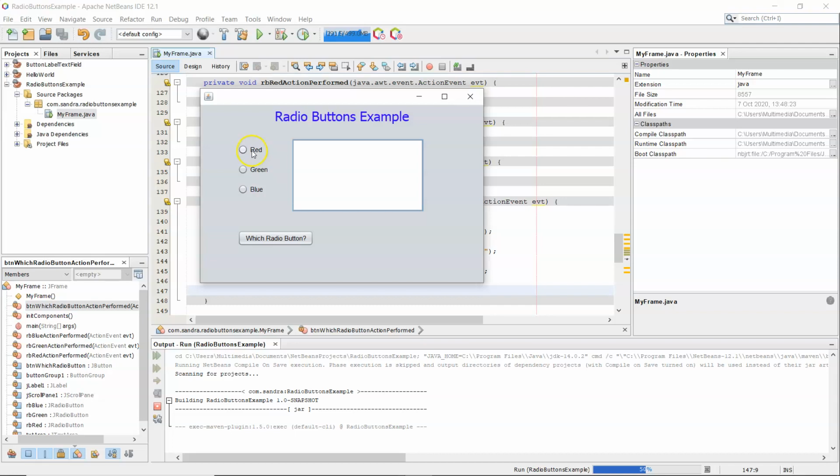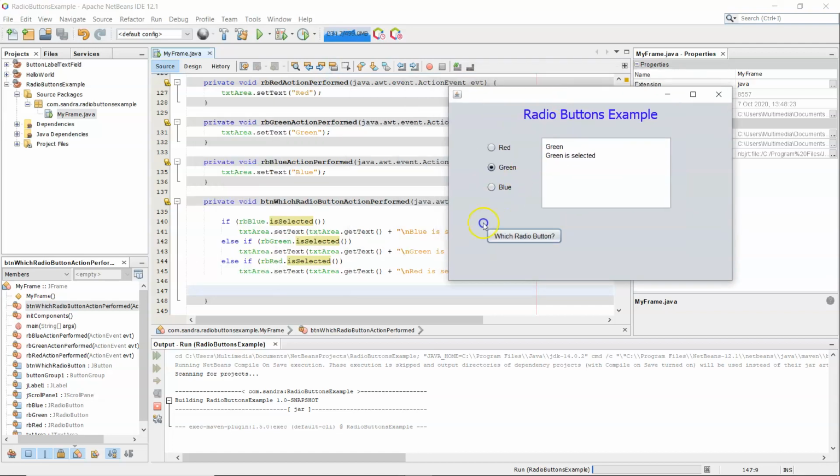now so red, green or blue, so that's the code behind the action event there for each one of those. And I also have code there behind which radio button. So that, the code behind which radio button, that will only execute when I press the button. And then there's an if statement to see which one is selected. So if you want something to happen straight away, that's where you code the action event behind each radio button. But if you don't want something to happen instantly, you can pop it behind a button or somewhere else, a menu or something like that if you want to. So that is a video on radio buttons.